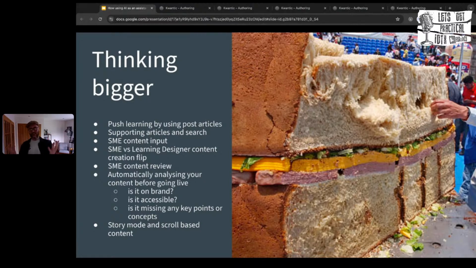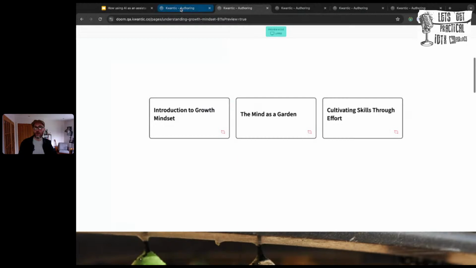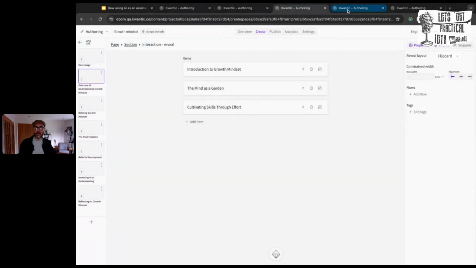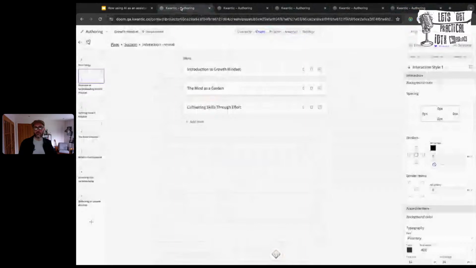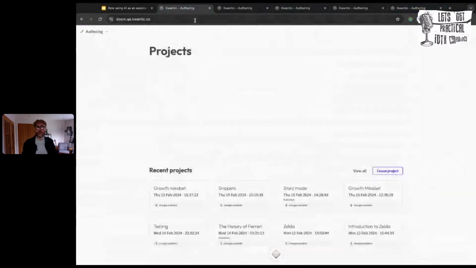And when I say other stuff, I mean story mode and scroll-based content, which is my favorite thing to talk about. So what I'm going to do now is show you some of the future features that we've got, and also one feature that we've already got that you can play with automatically in Quantic now. So let me just find the right tab that I need to get to. I'm not on any of the tabs, so bear with me while I quickly drop in and find it.